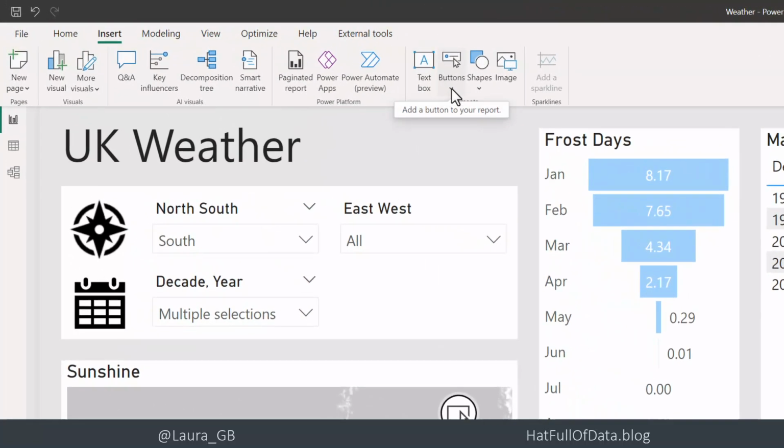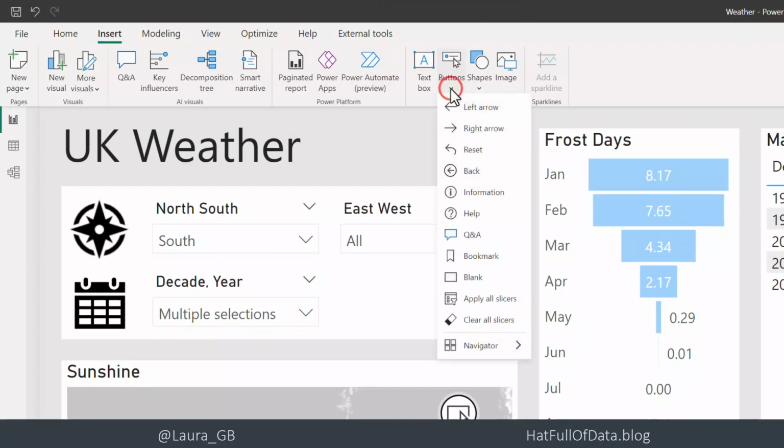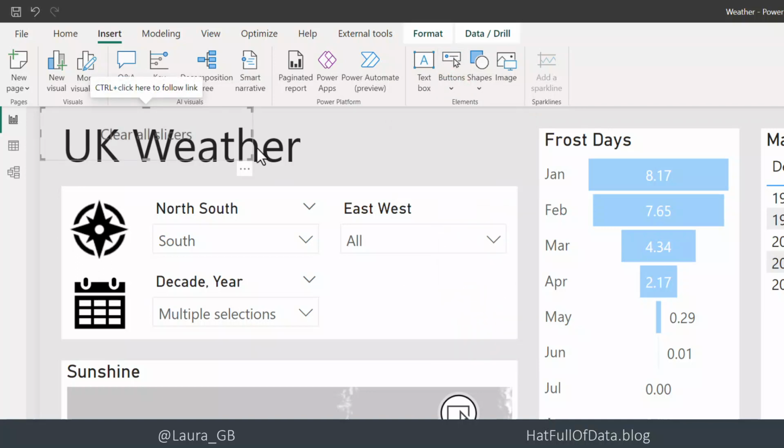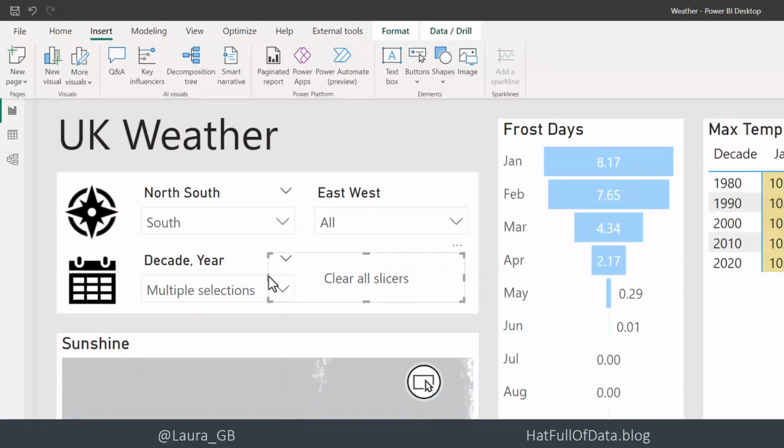So we can go up to the insert ribbon, make sure you're there, and then we go to buttons. And look, there's a Clear All Slices button. And let's just drag that out of the top corner and put it in here. Let's resize it a little bit while we're here.